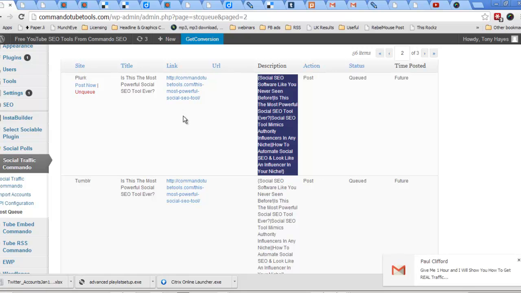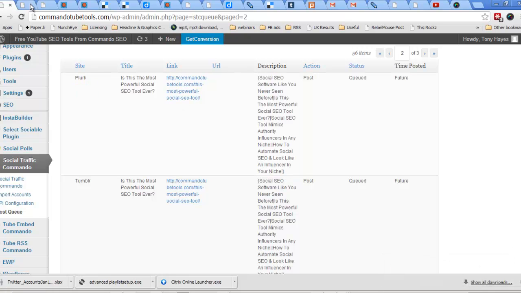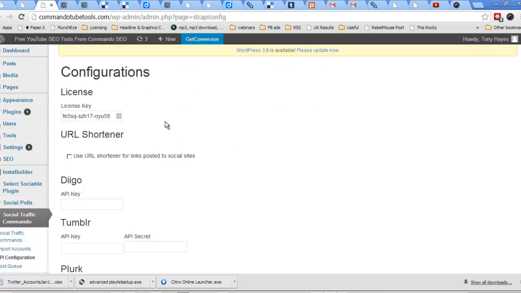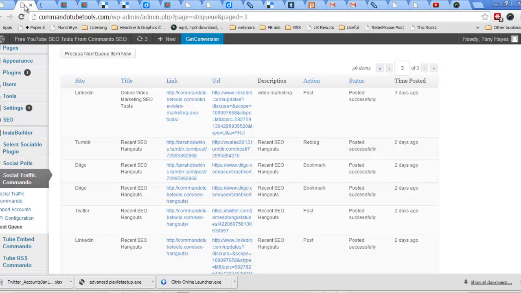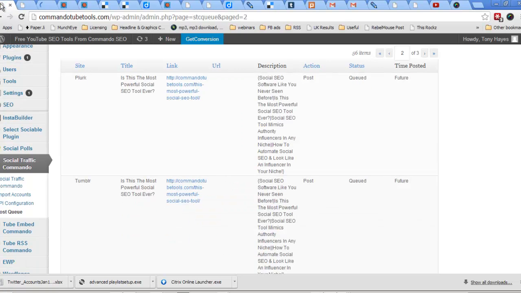Now what we do want to do is make sure in our settings over here that we've got the URL shortener on, and come down here and click on save. I know that some people saw the license key there. Don't worry, I will change it. Okay, so we're going to make sure that we've got the URL shortener ticked in the settings. Just click the little box there, and as these are queued, it's going to take one of the sentences each time from this spin.